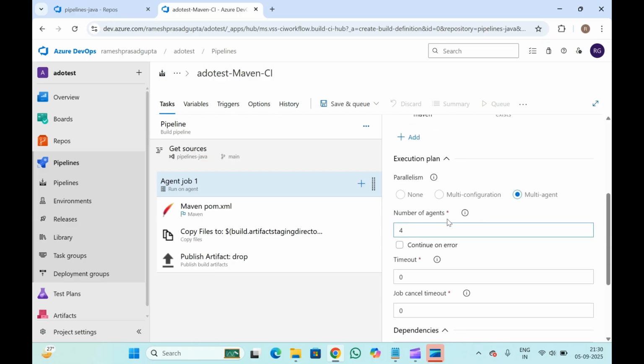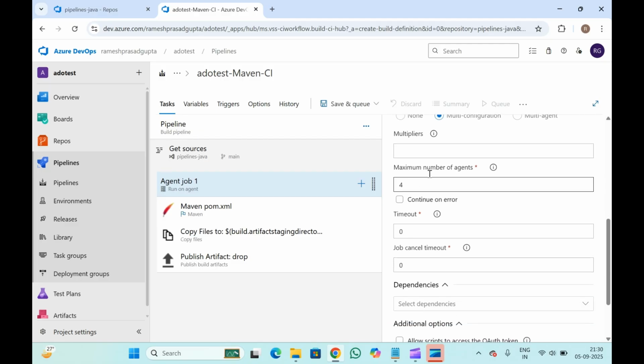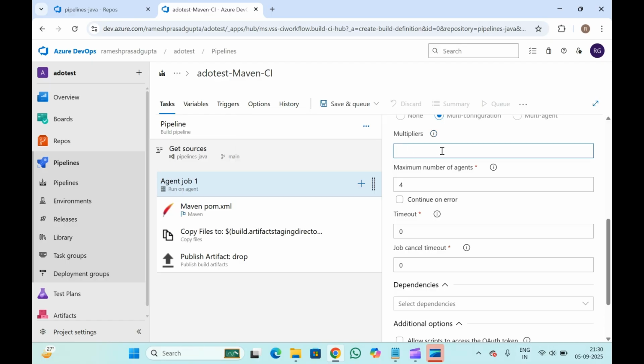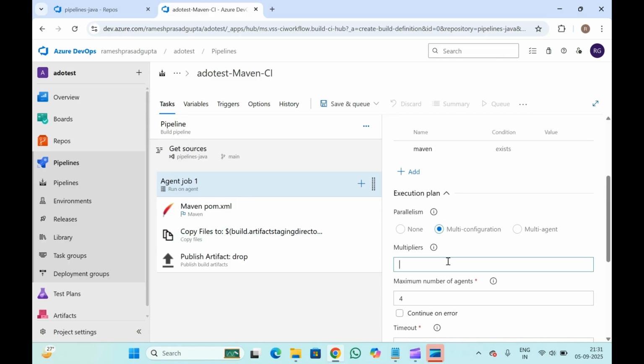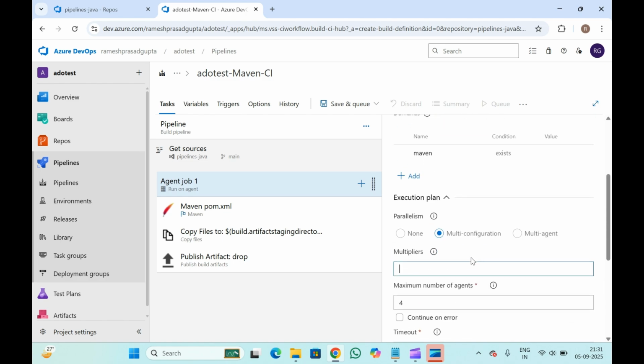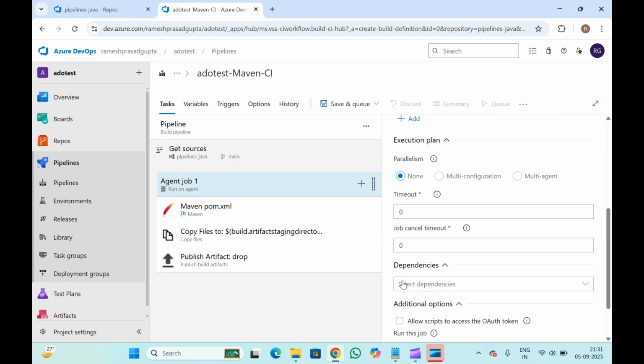Like this, if you want to run the job based on the configuration, you can add some multiplier based on some variable. You can add this multiplier on the variables, and based on that, it will run your job in multiple agents and parallelly. Okay, so we don't need it right now, so let's keep it none.